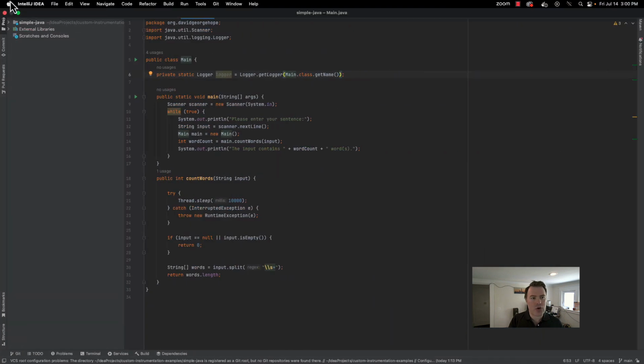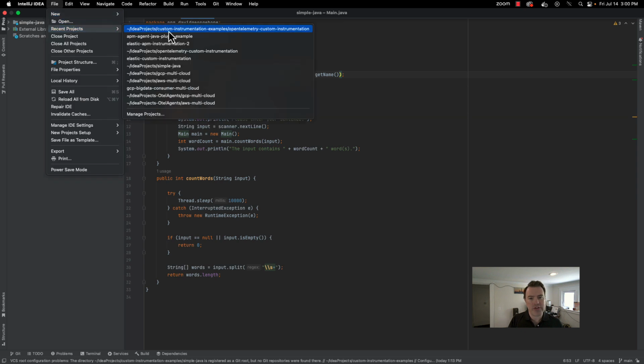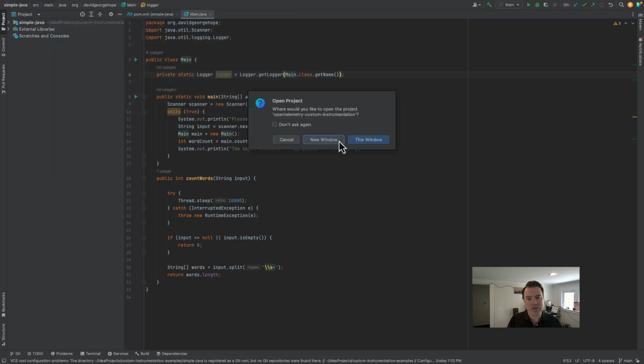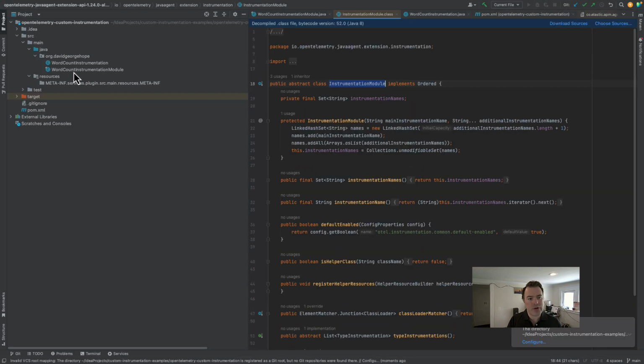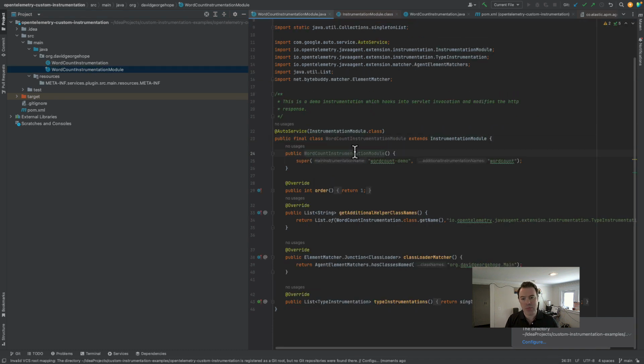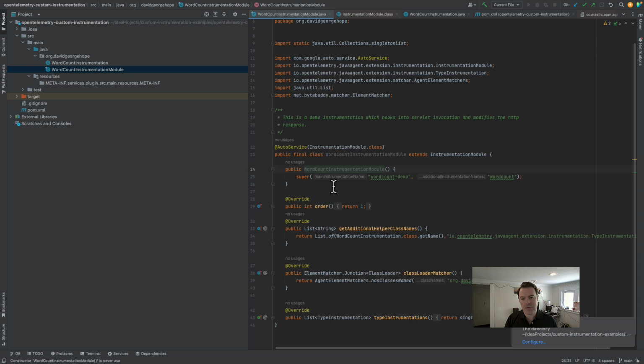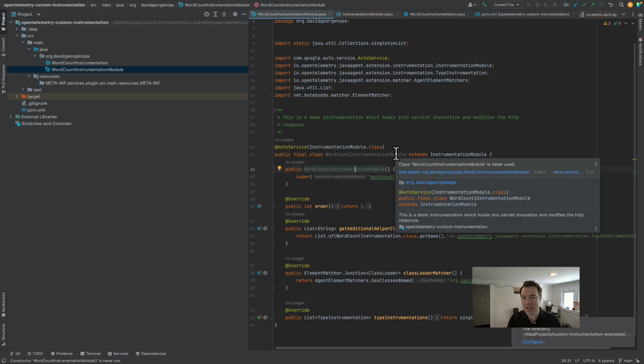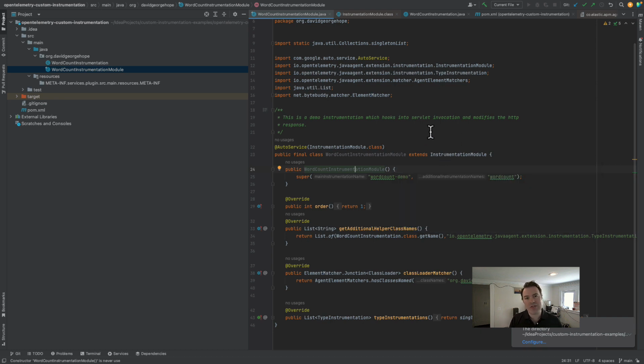So let's have a little look at the code. If we open a recent project, you can see here we've got custom instrumentation for OpenTelemetry. There are really only two class files that are interesting here. We've got the instrumentation module, which does a bit of setup for us. We give the instrumentation a name. Essentially, what's happening here is this instrumentation module allows us to define groups of instrumentation configuration. So essentially what we're trying to do in this example is instrument just the count words method so we can understand the performance of that method.